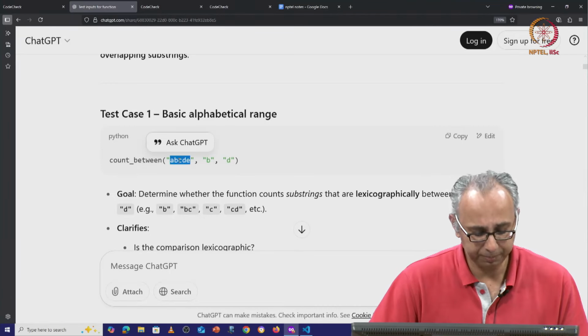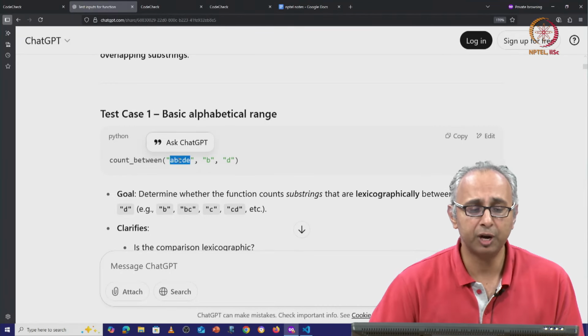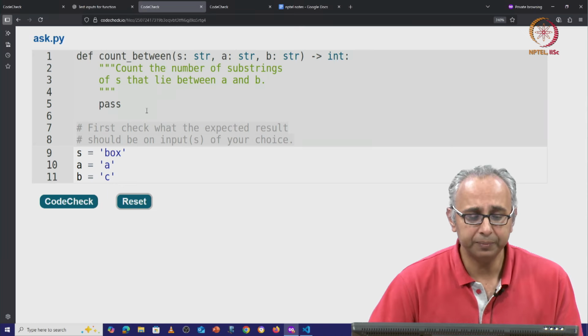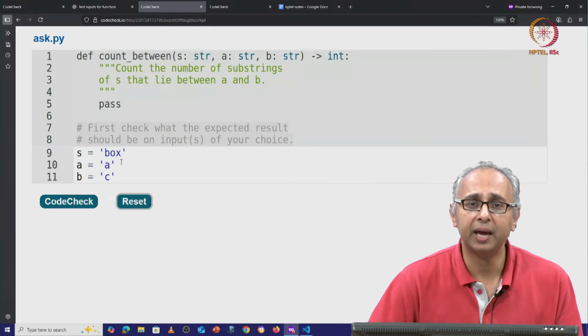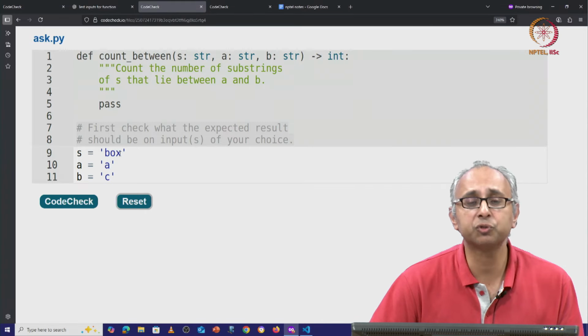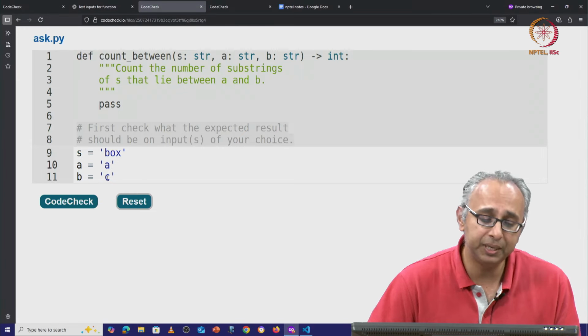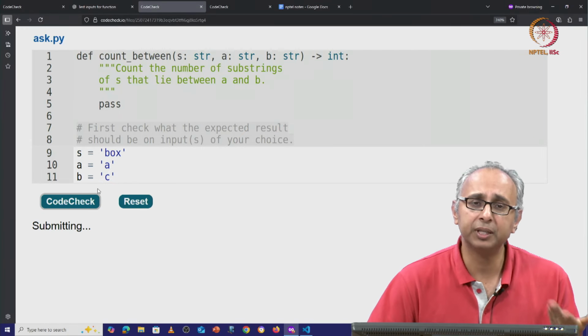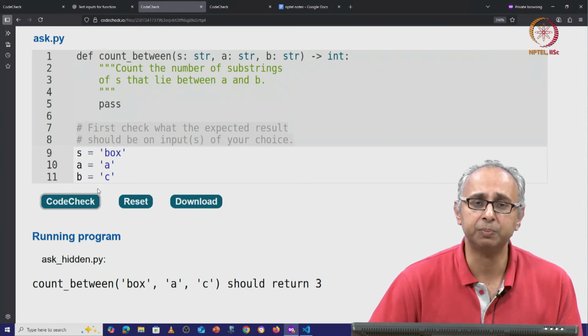So let us copy paste this suggestion and try it on this second code check link. Before we do that, we observe that there is already an example given here to us. So here S is the string "box", A is the string just the character A, and B is the string character C. So let's see what happens on this input, and then we'll also try the input that ChatGPT suggested.